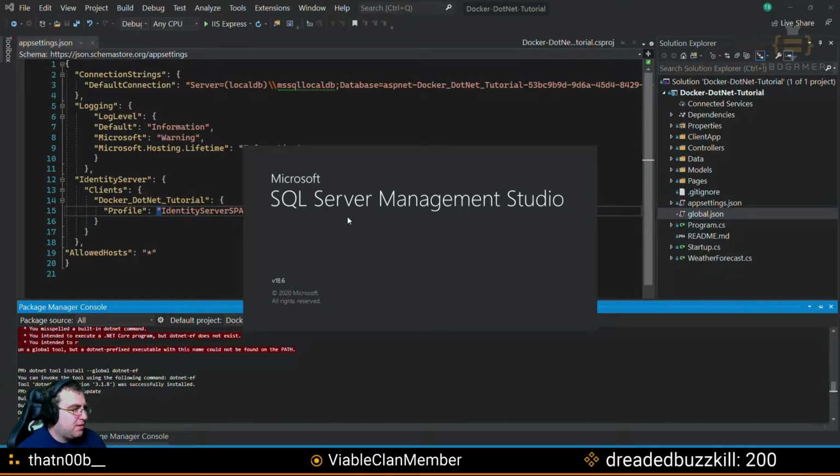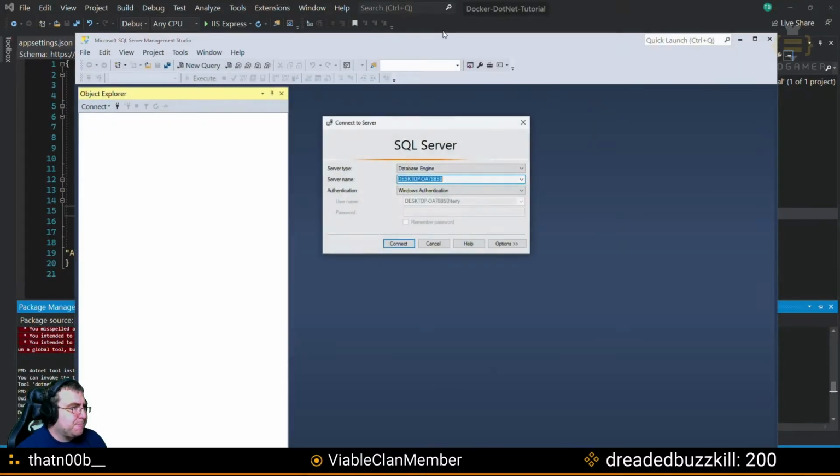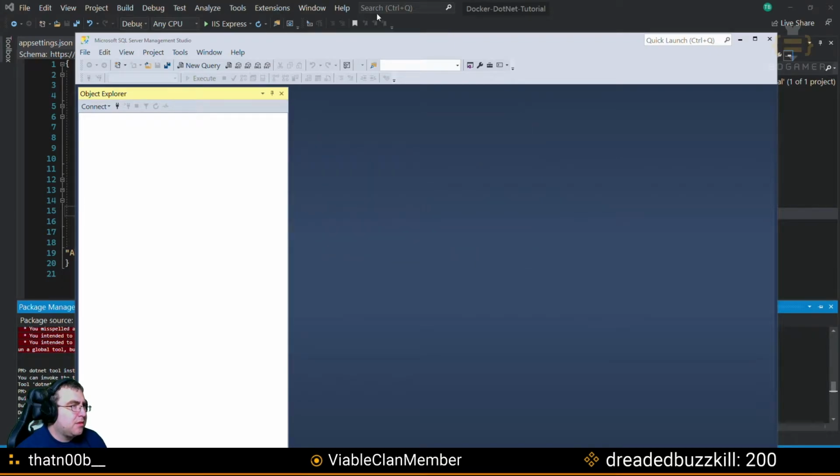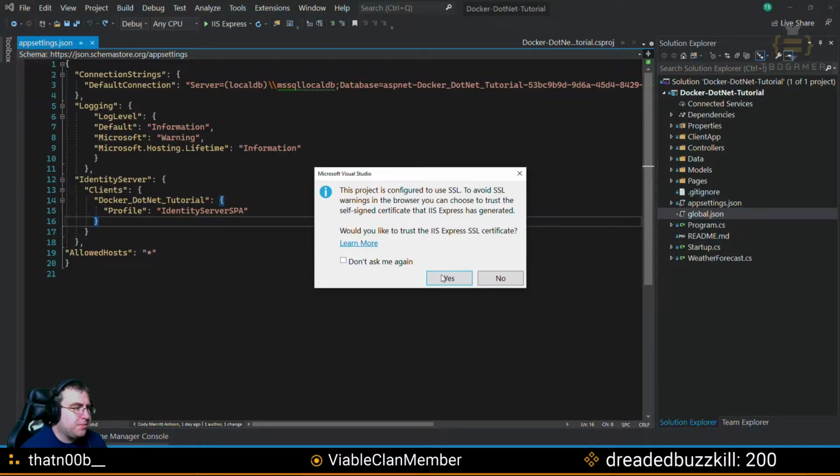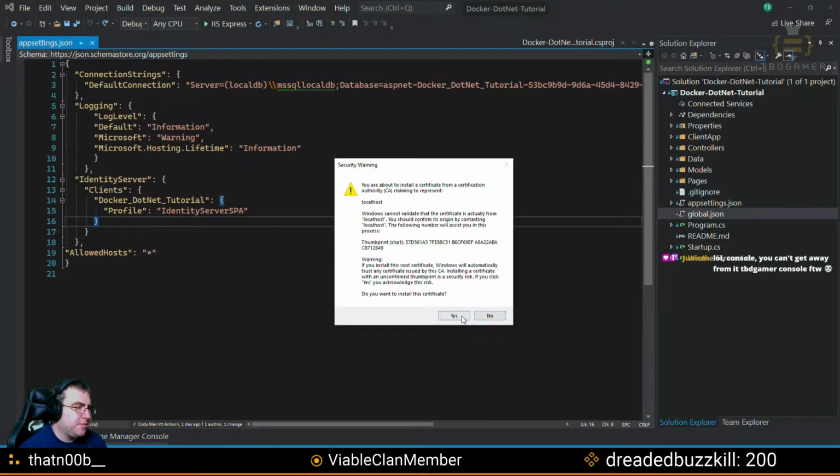So now if we just start up the application, this uses the local one. So this has like no Docker, no nothing. It's just like vanilla. Okay. Yes, I'll trust it.